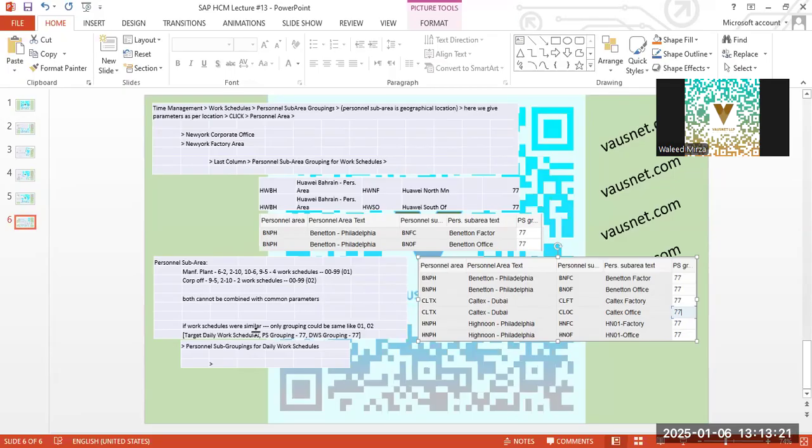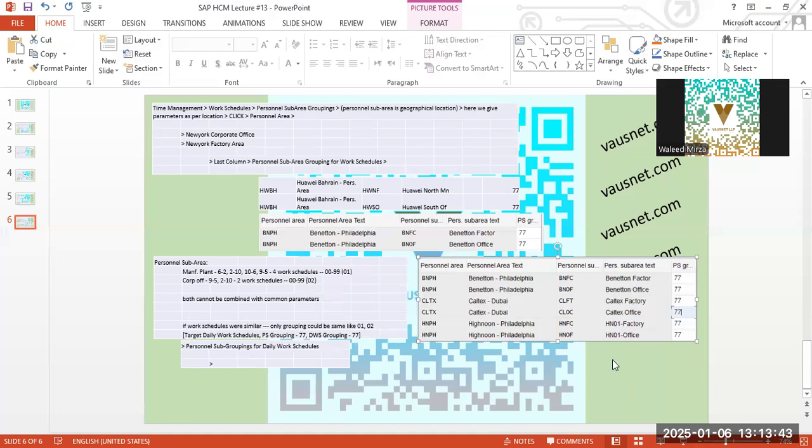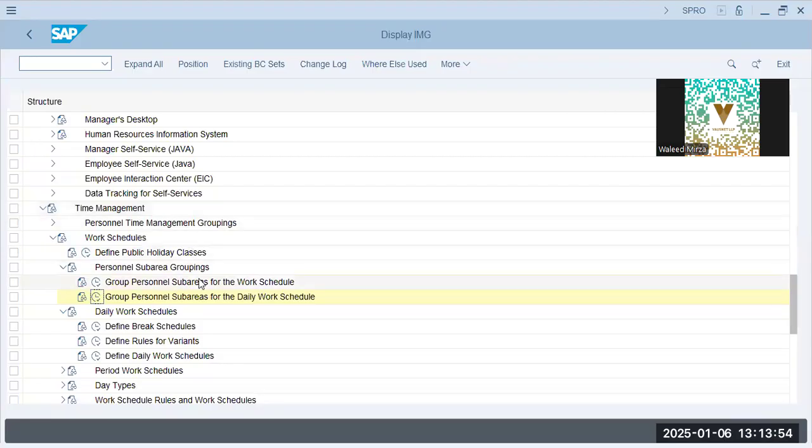If work schedules are similar, only the grouping could be the same, like 01, 02. Target daily work schedules, personal sub-area grouping 77. DWS, that is daily work schedule grouping, is 77. Personnel survey going for daily work schedules. Okay, daily work schedules, that's already made, and we've already seen that, and we have already assigned 77. Okay. Now, I hope this is clear to you.